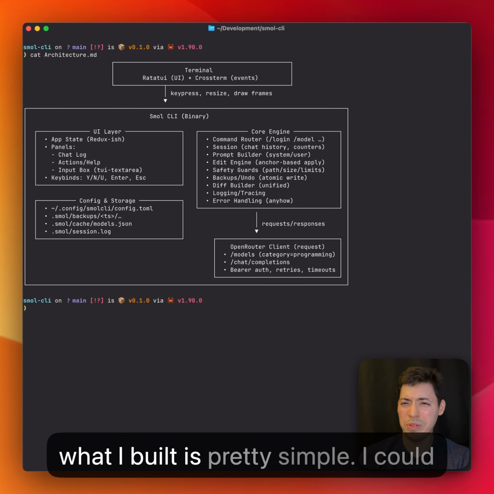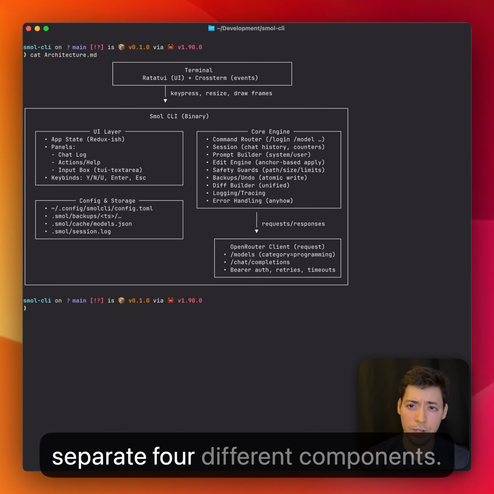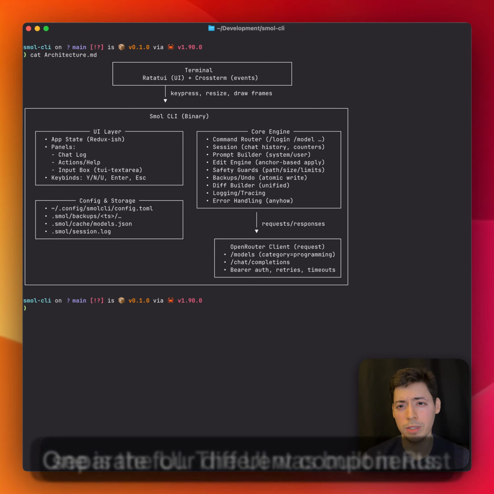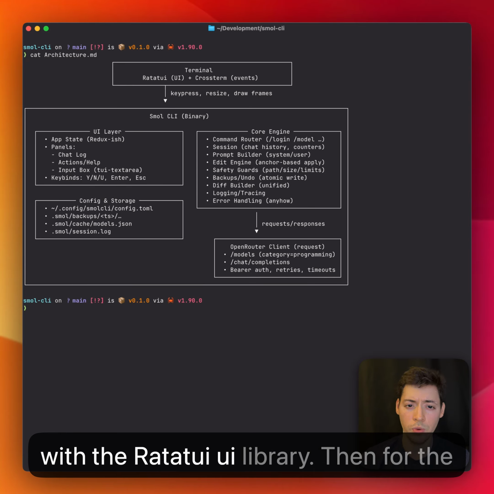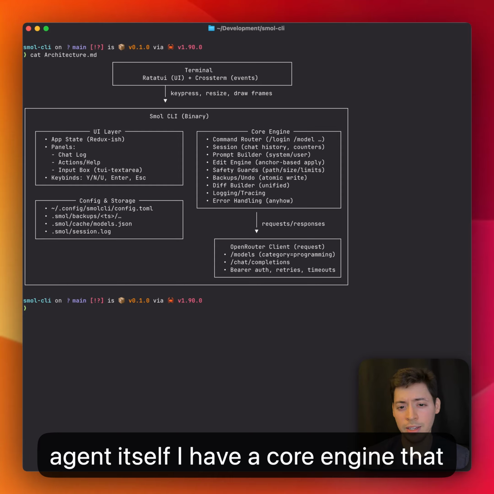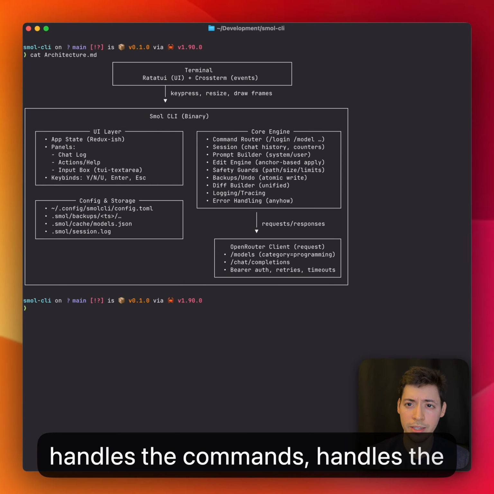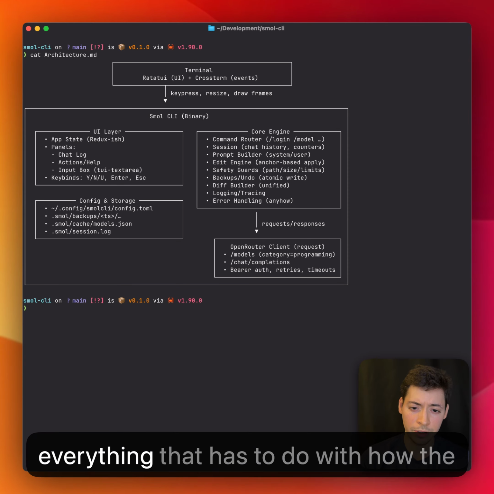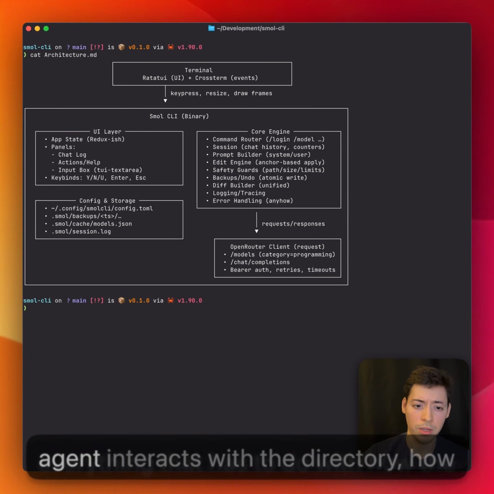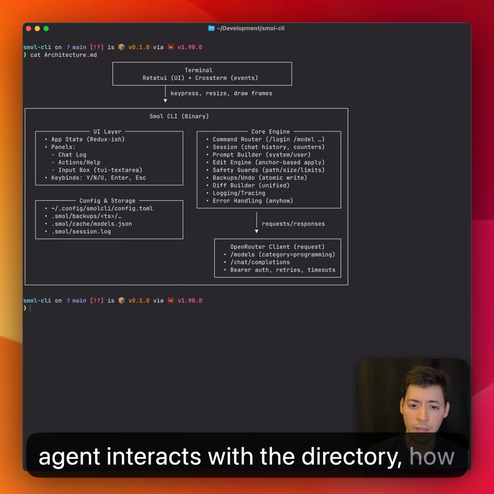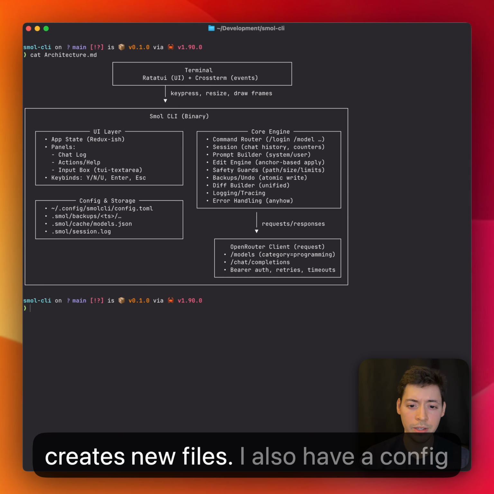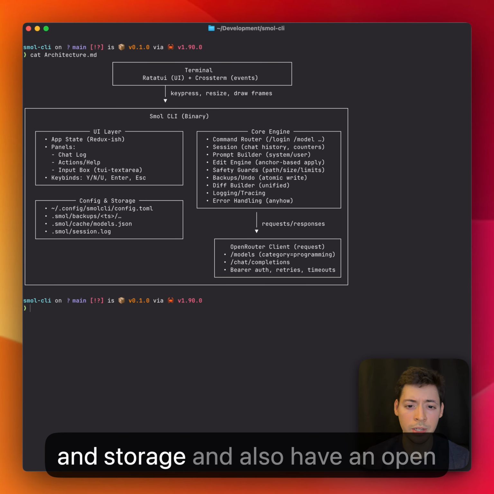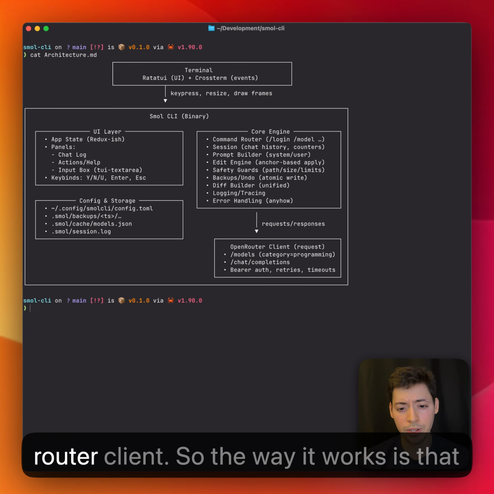Basically, what I built, it's pretty simple. I call it separating 4 different components. One's the UI. The UI was built in Rust with the Ratatui UI library. Then for the agent itself, I have a core engine that handles the commands, that handles the agent, that handles the planner, and everything that has to do with how the agent interacts with the directory, how it reads files, how it writes files, how it creates new files. I also have a config and storage, and also have an OpenRouter client.